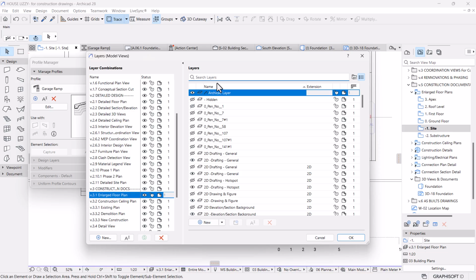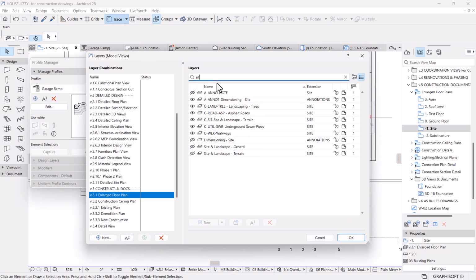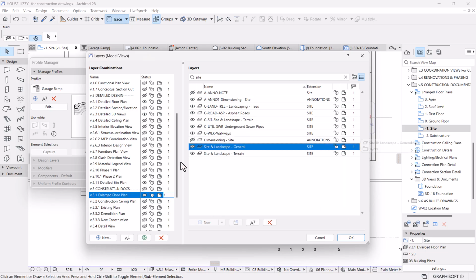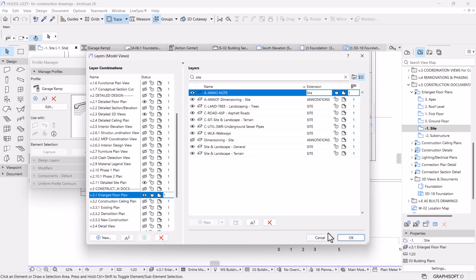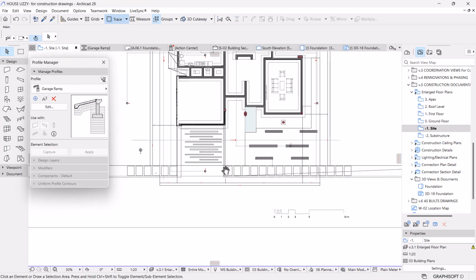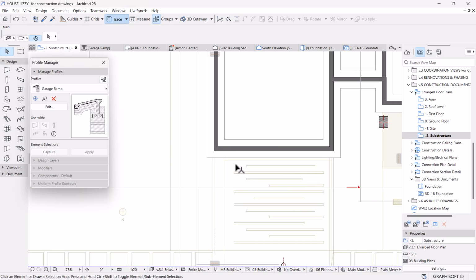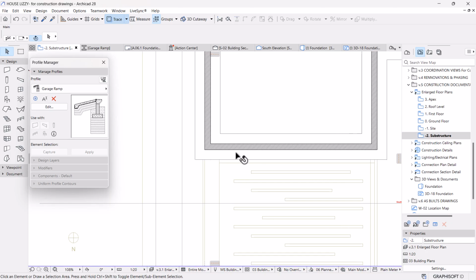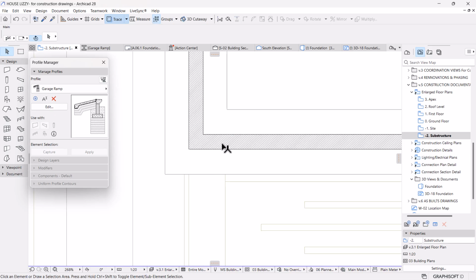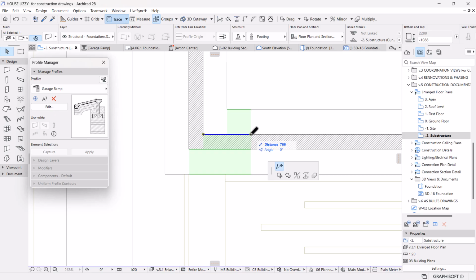What's going on here? Site update and annotations as well. Okay, so that when we reference it from the foundation floor level, we can determine exactly where this wall needs to be. So this wall needs to be right here.